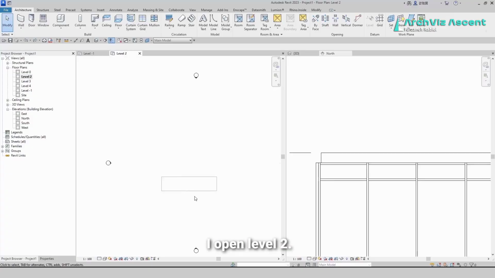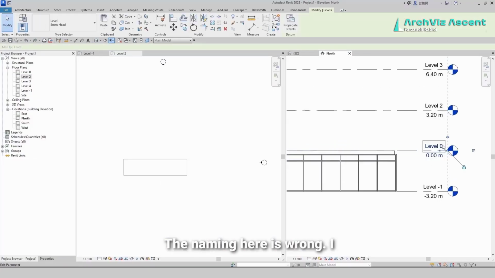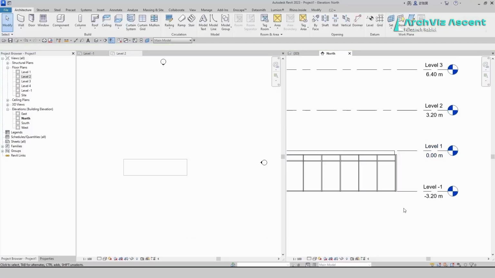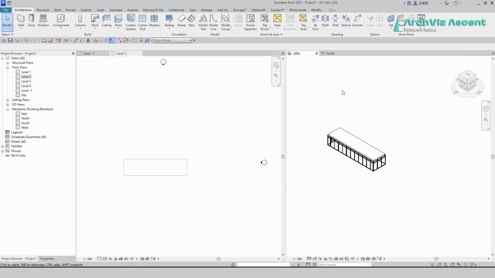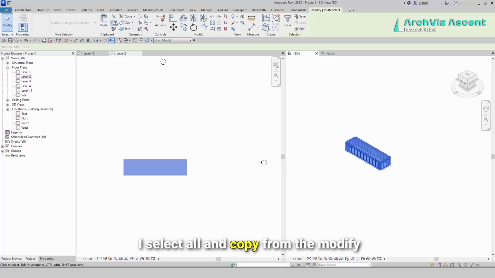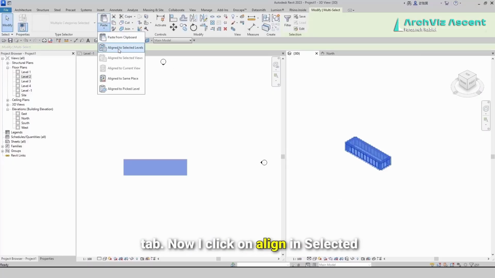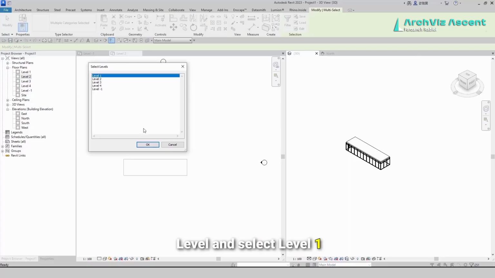I open level 2. The naming here is wrong. I have to change its name. I named this level level 1, well, I select all and copy from the Modify tab. Now I click on Align and select a bevel and select level 1.